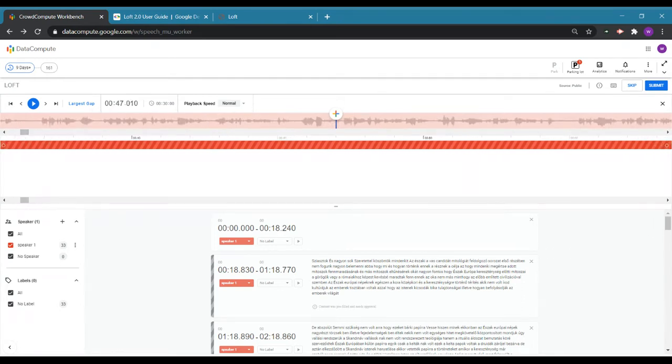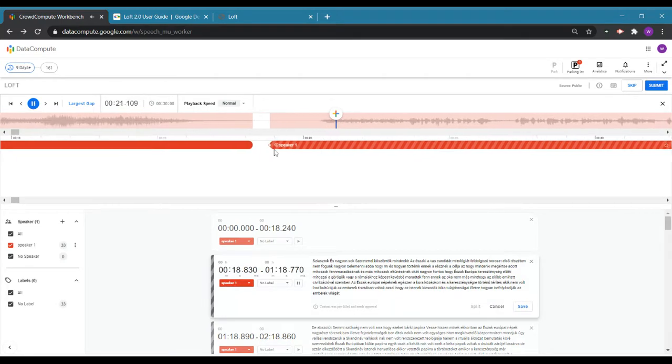The other way to navigate through the task is by clicking on the part that you want to move to, the blue line. So if you click here on the beginning of this segment and you click play, the audio will play from that point. This is a more precise way of moving through the task.